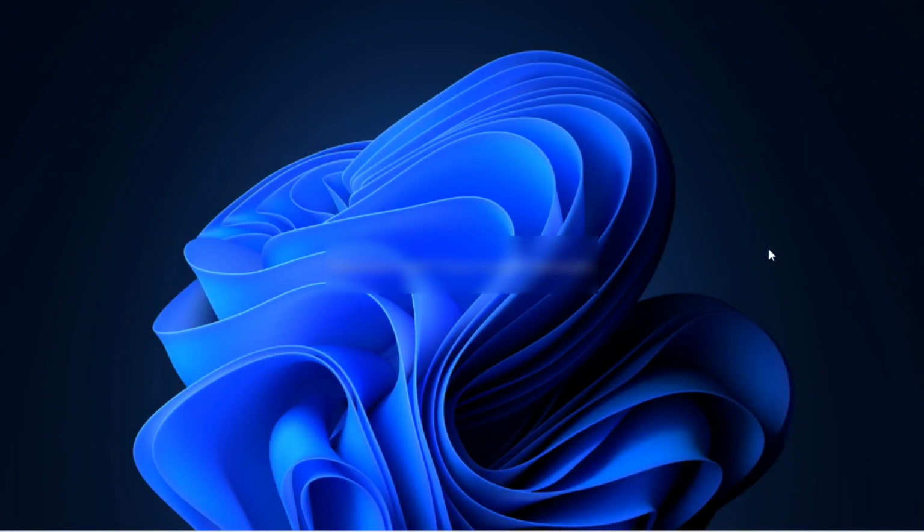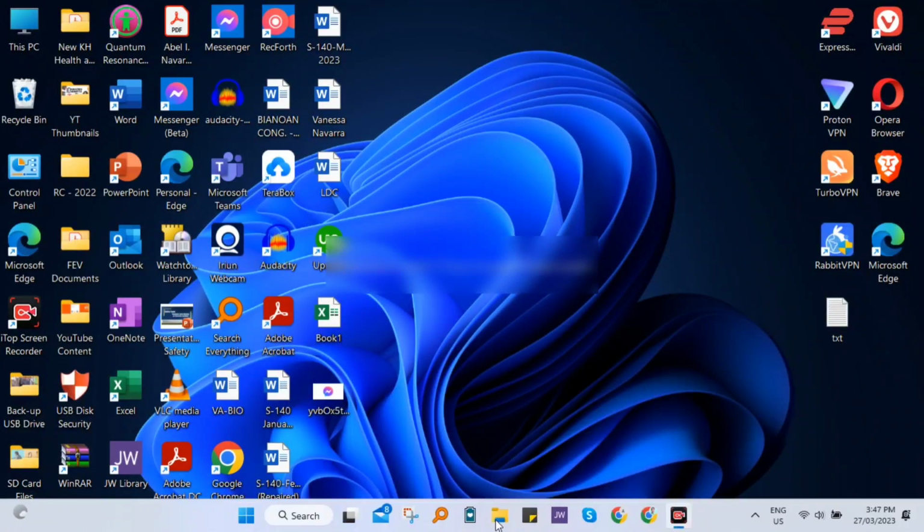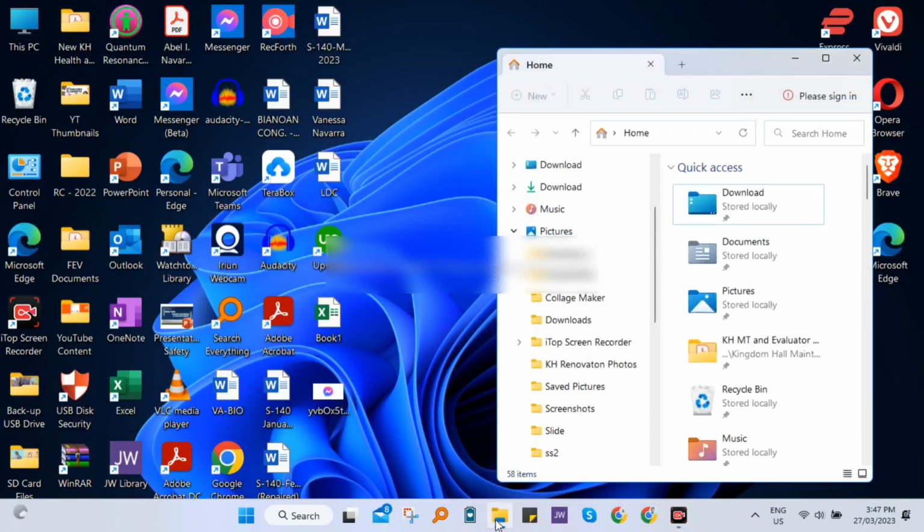Today, I will show you how to stop OneDrive syncing on Windows 11 permanently. So first, go to the bottom and click File folder. Now, look for OneDrive and click it.